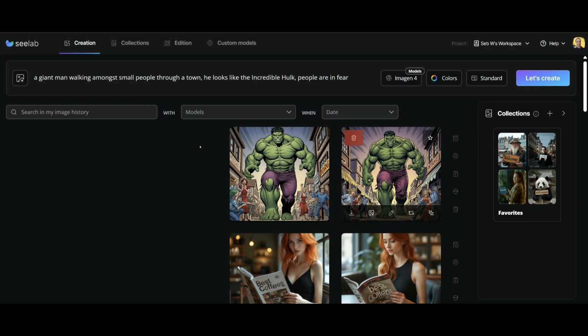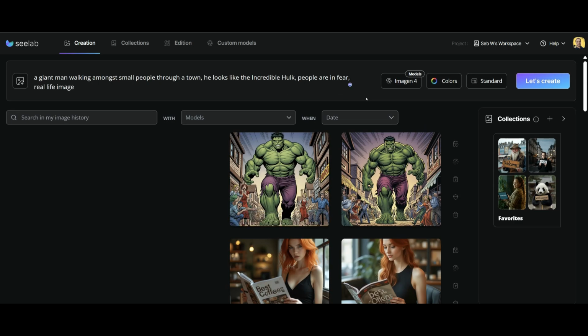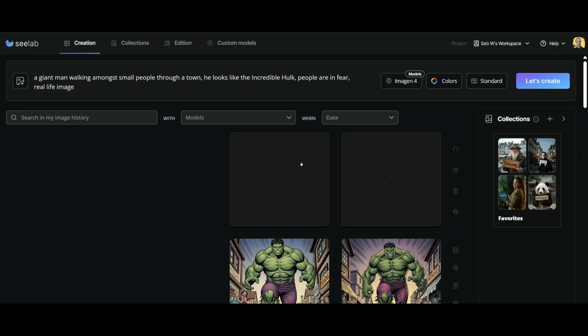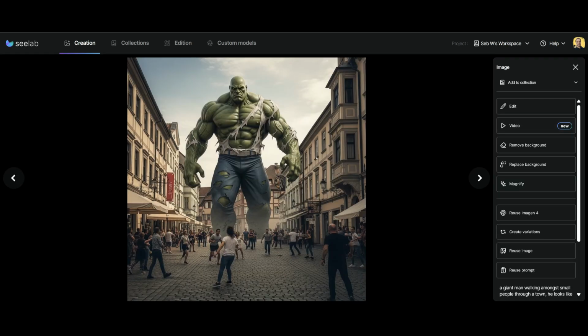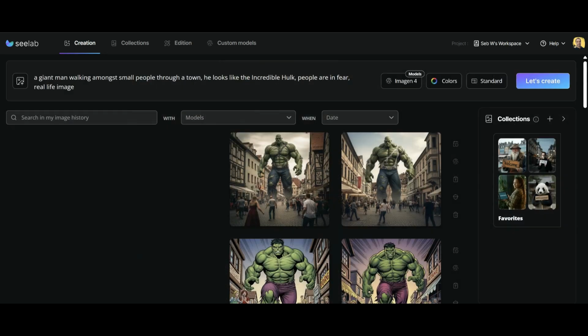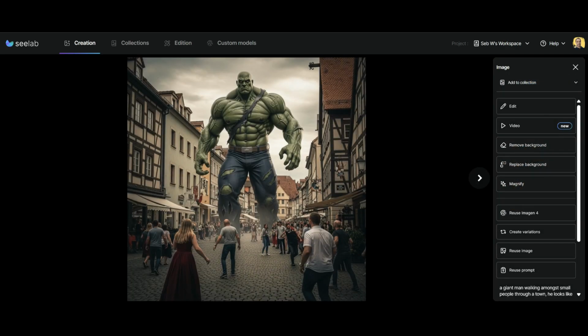Now, because I didn't put in a particular style, it's just taking the one that it thought was appropriate for my prompt. But let's try if we add in here real life image at the end and go to create. And here we go, guys. So it's a bit more human-like. It's still a bit cartoony, but it is what I was looking for. So that's kind of how you change the style of the image that you want.